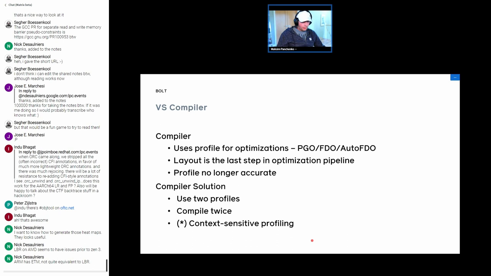Also with BOLT, you have exposure to more code than just what's coming from the compiler. It could be third-party libraries, it could be assembly code. So you have the ability to reorder any code on the input.